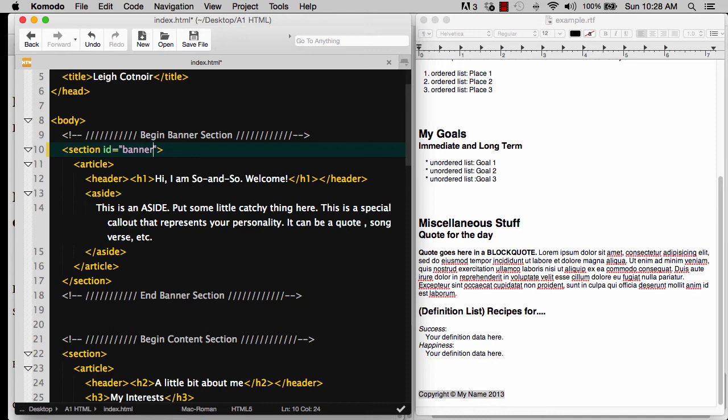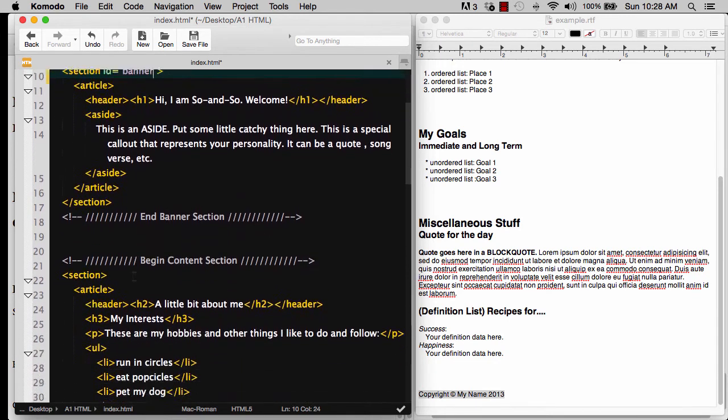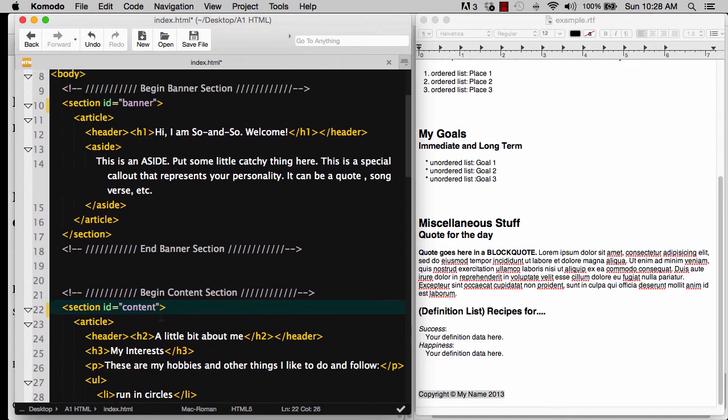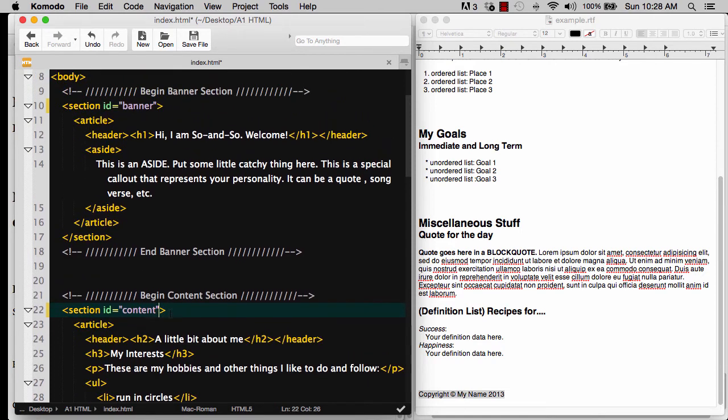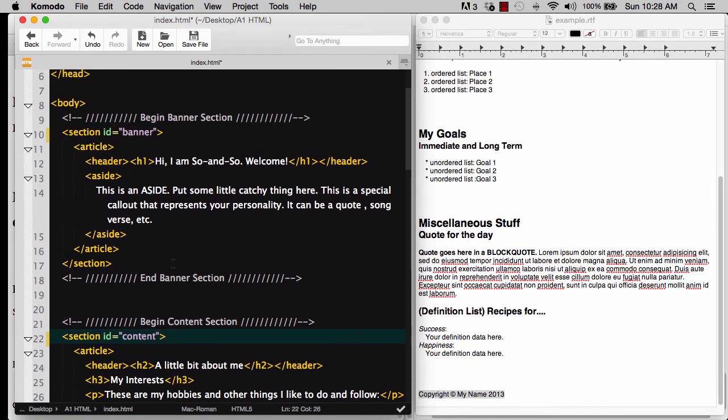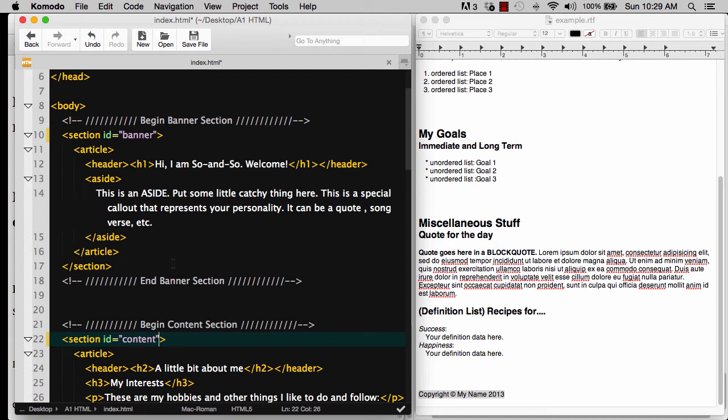Okay. And then down below, let's give this section an ID, and let's say that it equals content. Okay. And then if the footer is the footer, you could give it an ID if you really wanted to. And then it's up to you if you wanted to also ID the articles. It's not necessarily necessary, but right now that would be really helpful so that later when we go to style stuff, we can target these things in a special way.